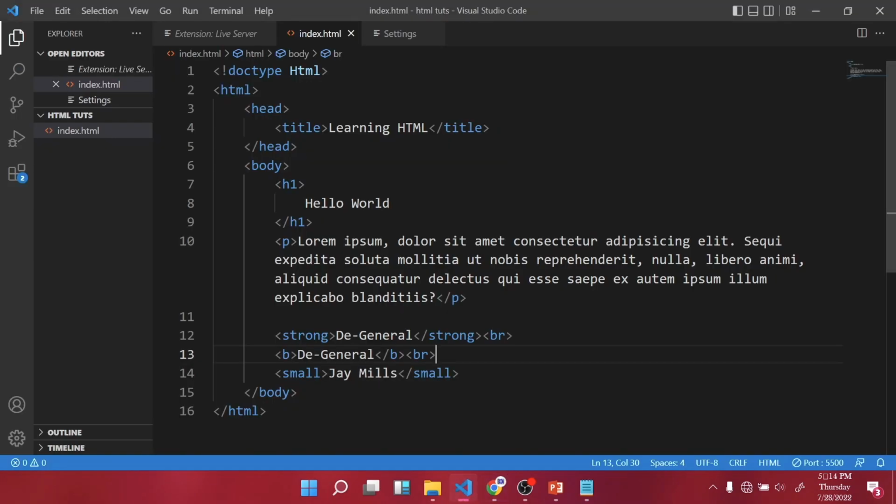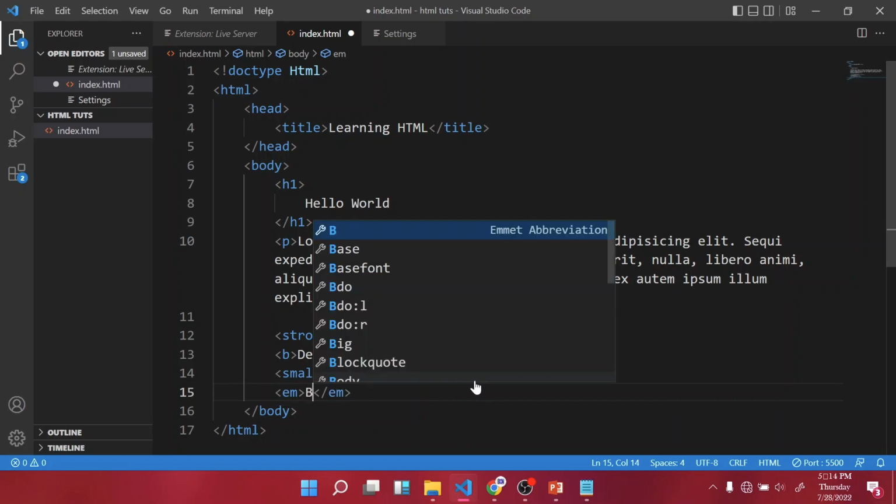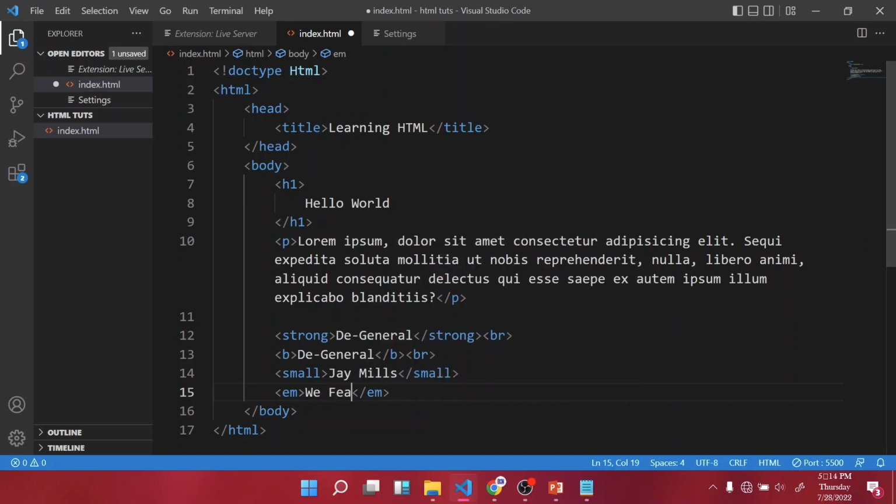We move on. I want to show you another tag called emphasis. It's EM, right? It stands for emphasis. So we want to pour some kind of emphasis on a certain text. So what we type is EM, and then we give it, let me type in we feast.